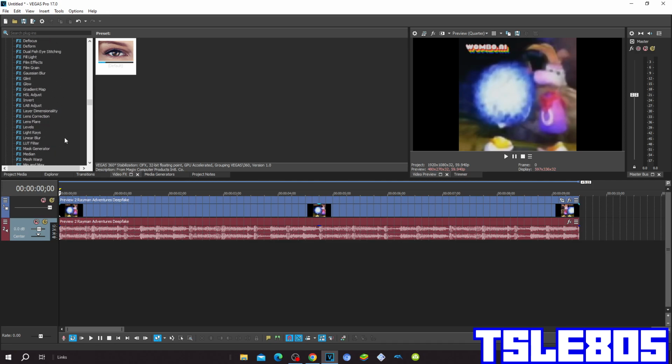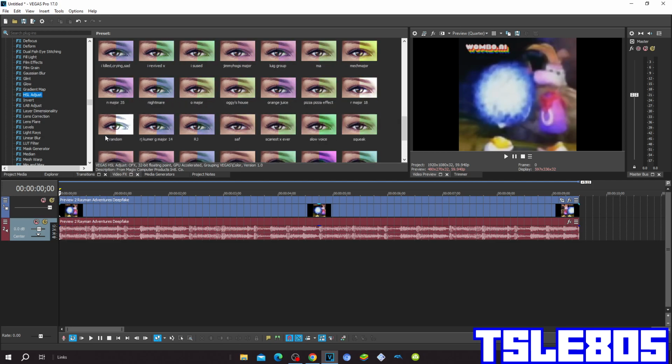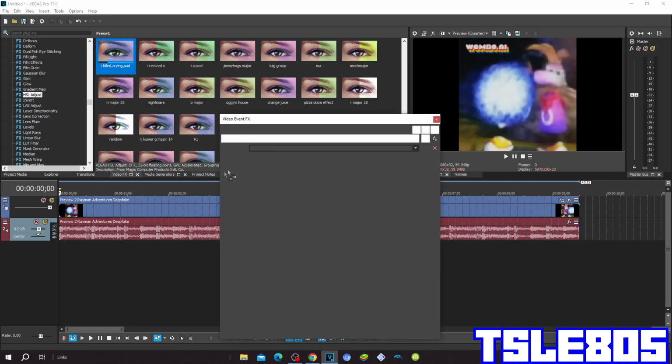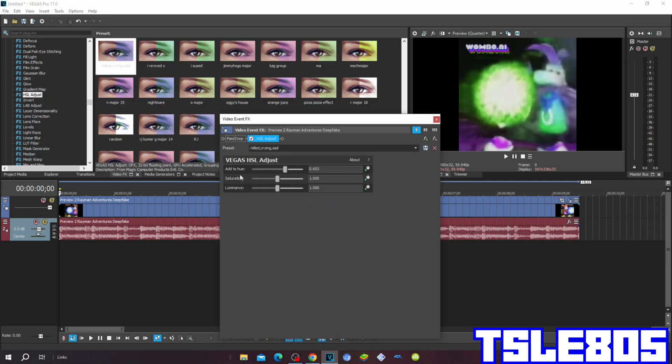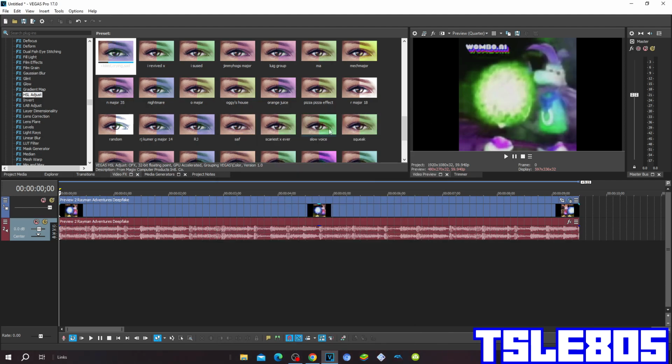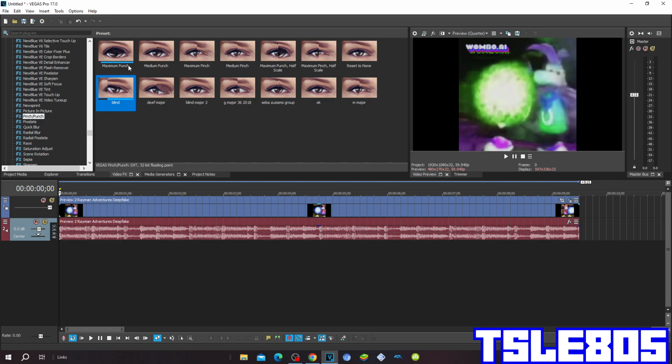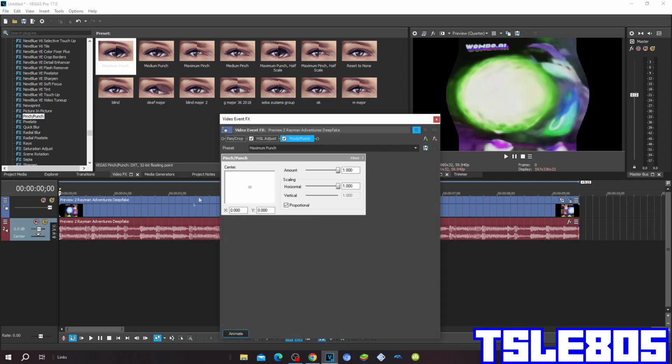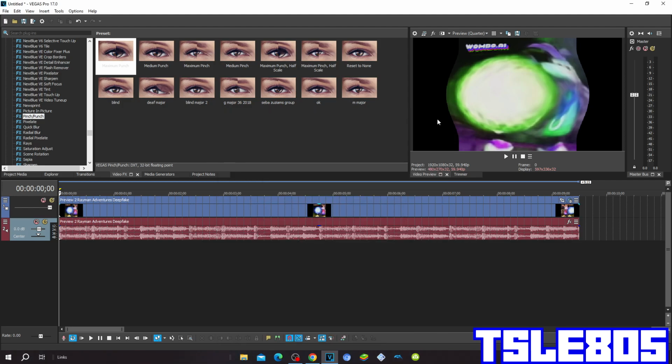So first go to Hue Adjust and choose the I Killed option. This is how the IQ looks like. Its hue is 0.653. And then go to Pitch Punch and choose the maximum punch, and it looks like this. So basically that's it for the visuals.